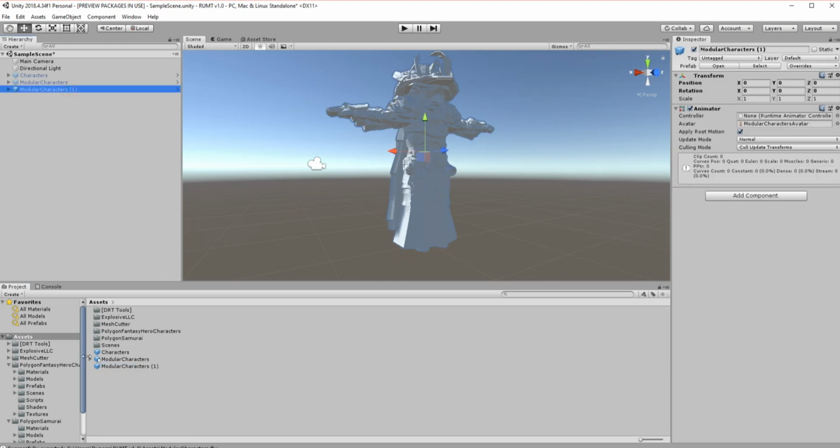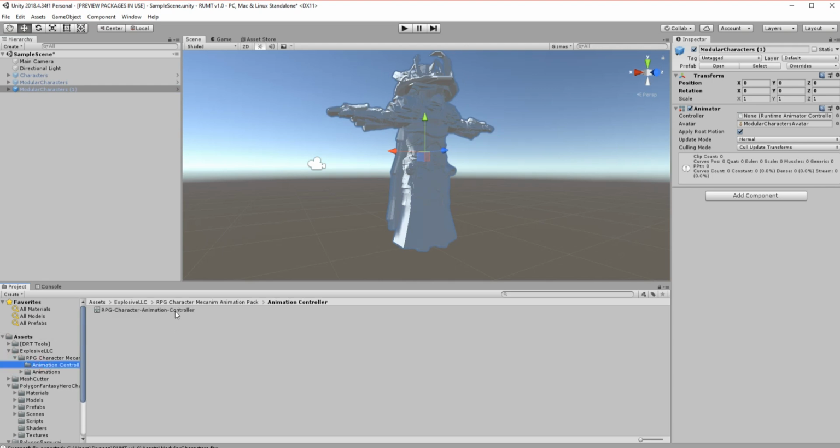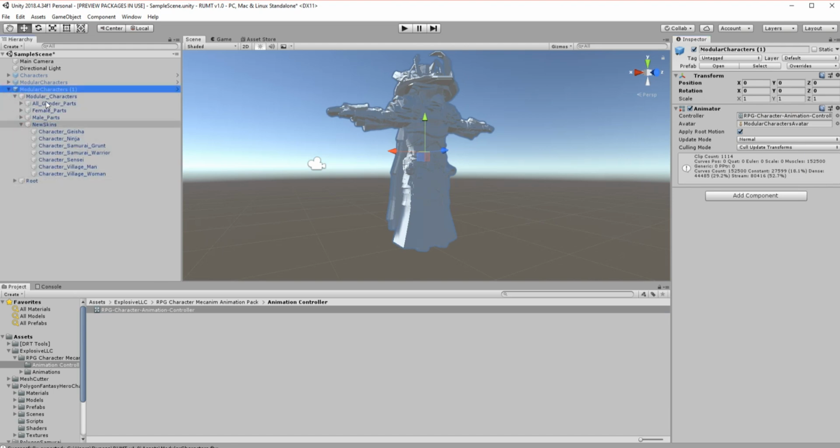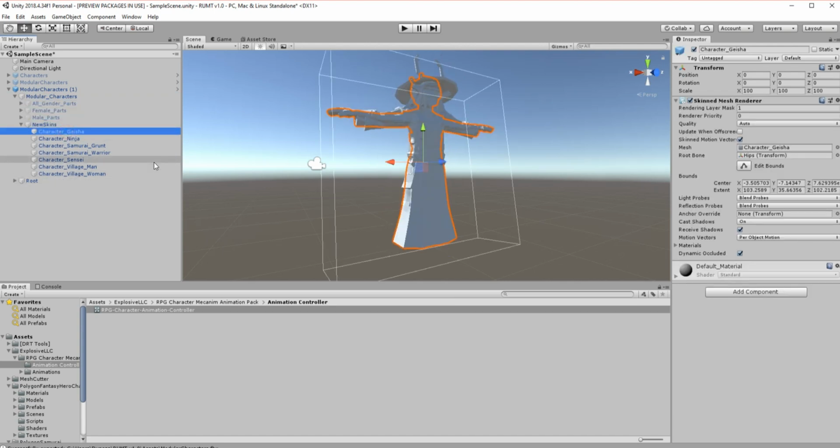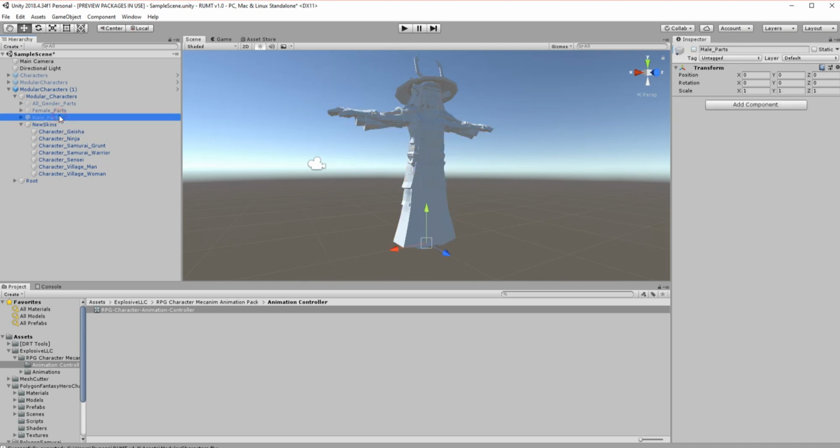Excellent. Now I'm going to go into my explosive RPG pack here, get the animation controller, put it on. Toaster updates here. Trying. There we go. And just to make it easy here, so we're going to go in. You can see new skins. They're all here. I'm going to turn off those ones so we see only what we need. And I'll leave all those ones on so that you can turn the male parts back on here too.